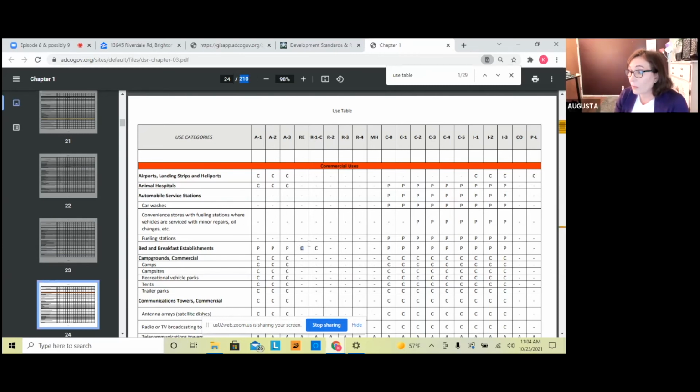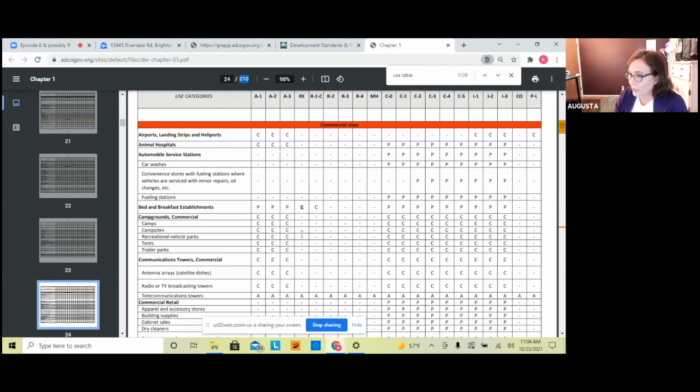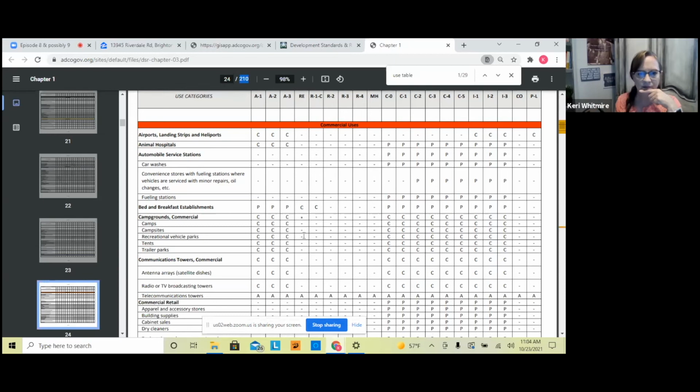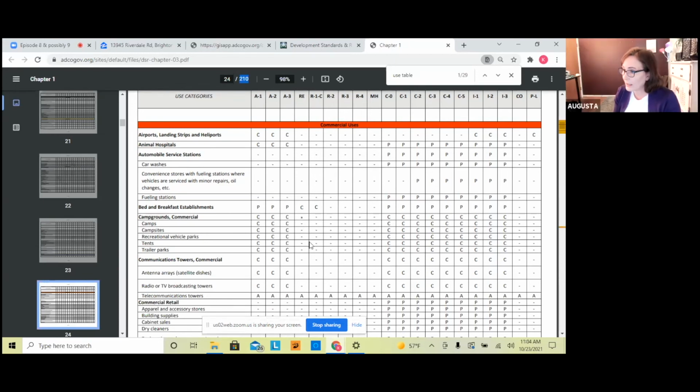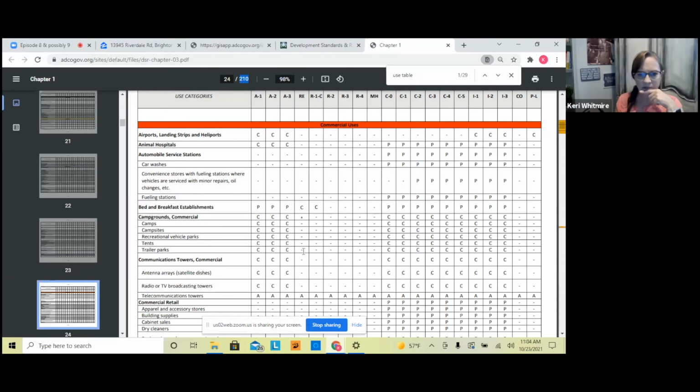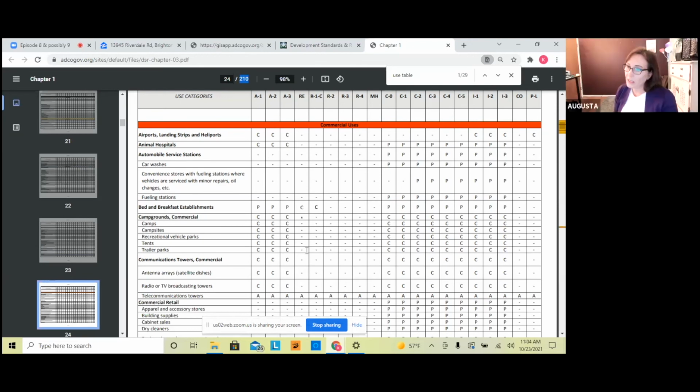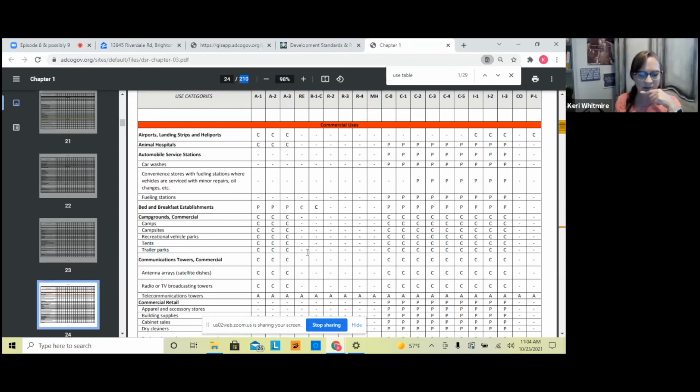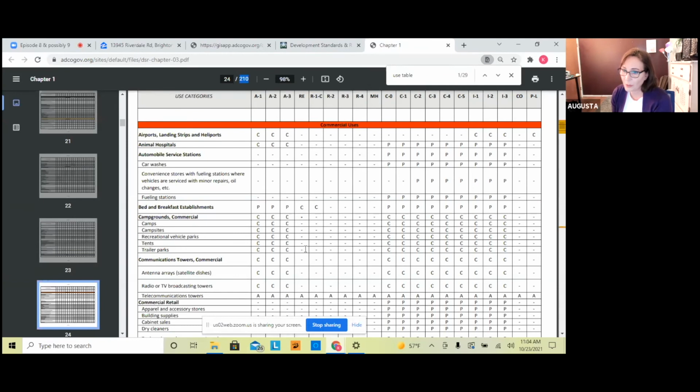A commercial campground is not allowed. Camps, campsites, recreational vehicle parks, tents, trailer parks, none of those things are allowed here. I'm already thinking this is probably not going to be a great property for what we want. As I'm digging through this, at this point, I would probably stop and say, I don't think I want to go through all the work to do this on this property. The neighbors probably aren't going to be real happy if I do that, and they're going to make things very difficult. So I'm going to go back to search and find another property.